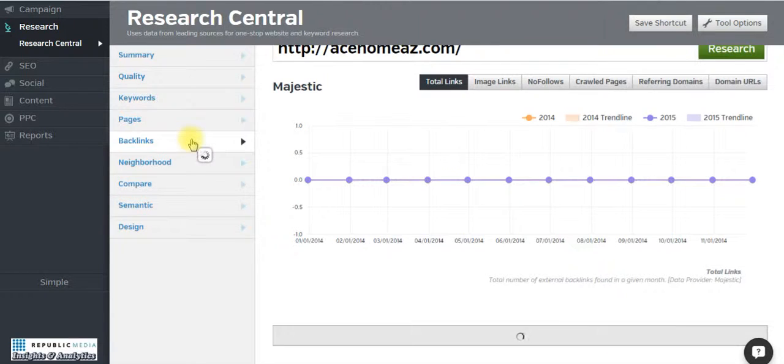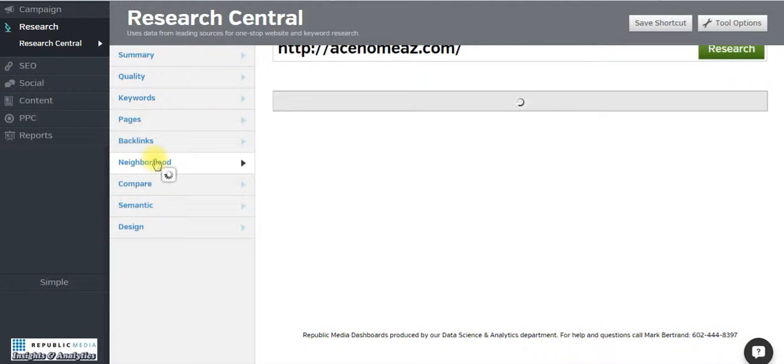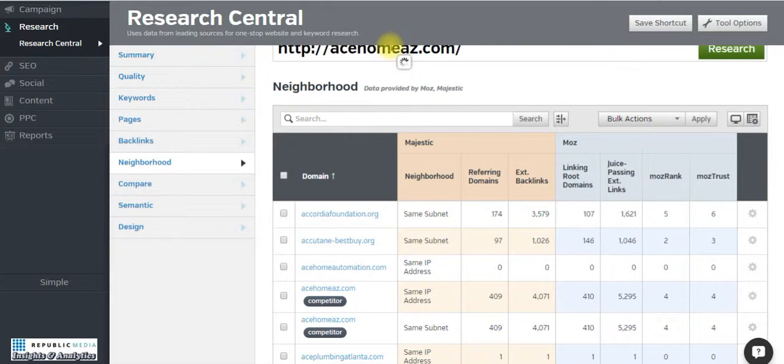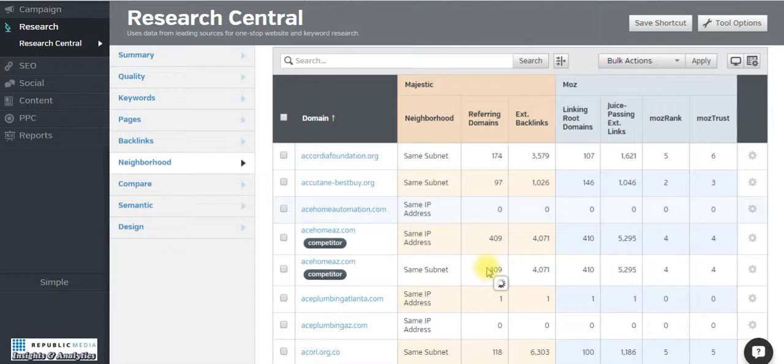We can look at backlinks again and how diverse they are. Are they getting any image links, and do they get any no follows? It takes a few minutes for it all to propagate in. And you can take a look at the crawled pages, again referring domains and domain URLs. We can look at the neighborhood, which says, within this particular industry, given the links and the referring domains, how does the neighborhood work out?